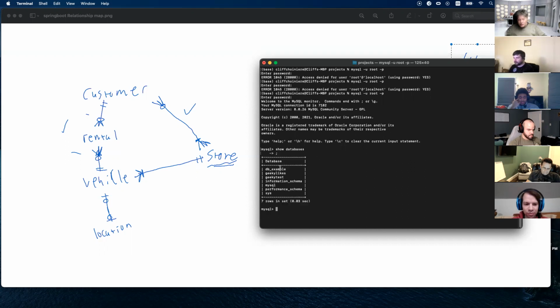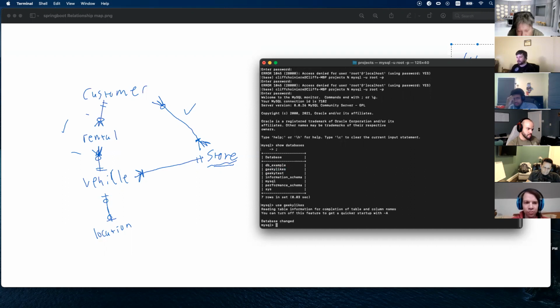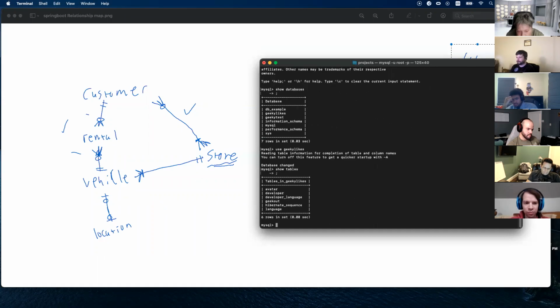There's our geeky likes. I'm going to do use geeky likes. Now, the reason why we do that is we don't want to have to type geeky likes every time we try to run a command against the database. If you aren't in a database, when you run a command, you have to do the database name dot table name. So we're doing this, we don't have to do that. We just do a table name. And also I do show tables. This is geek out.